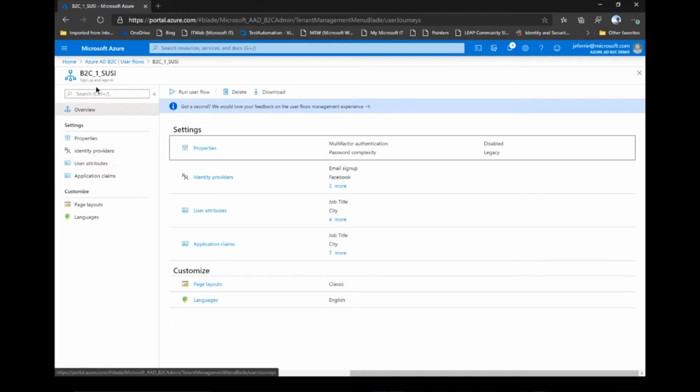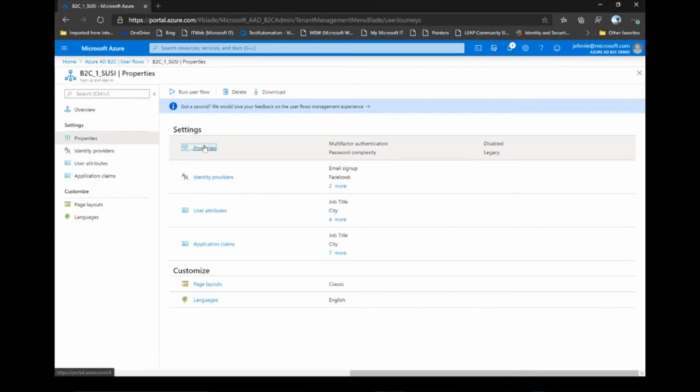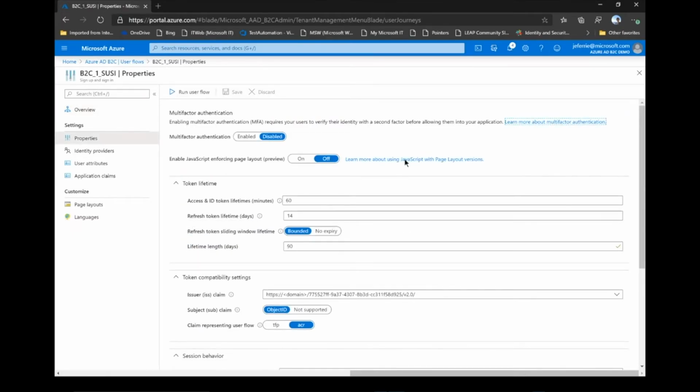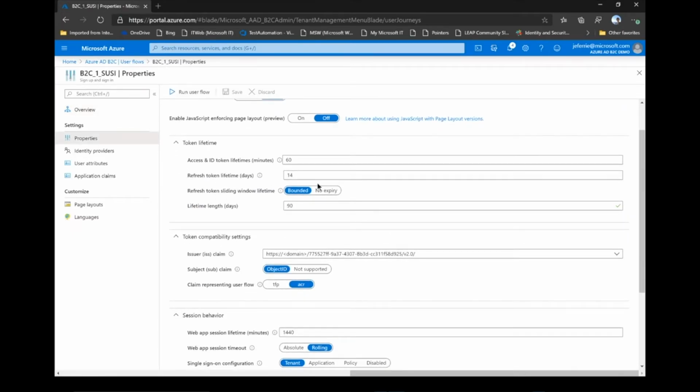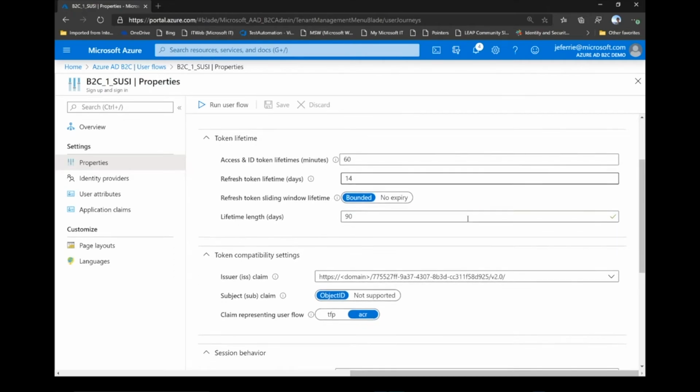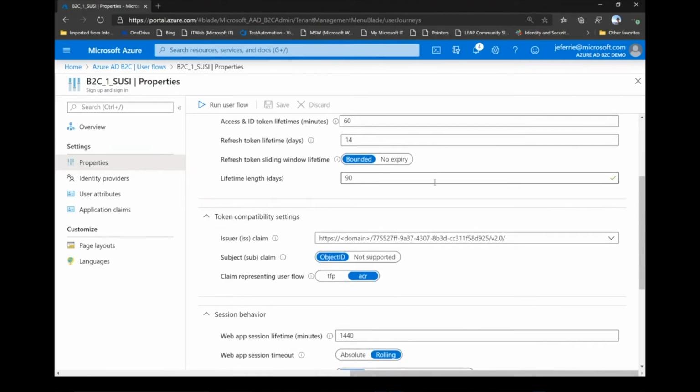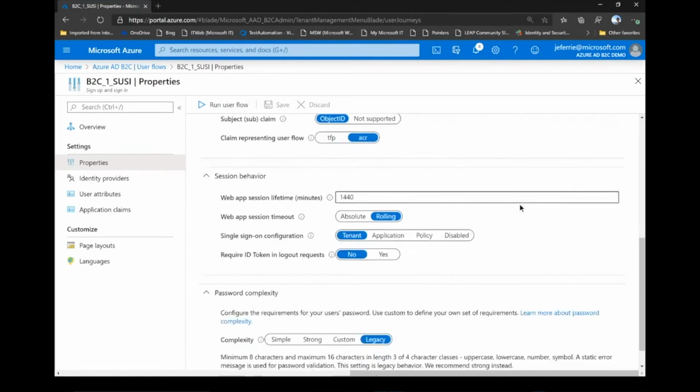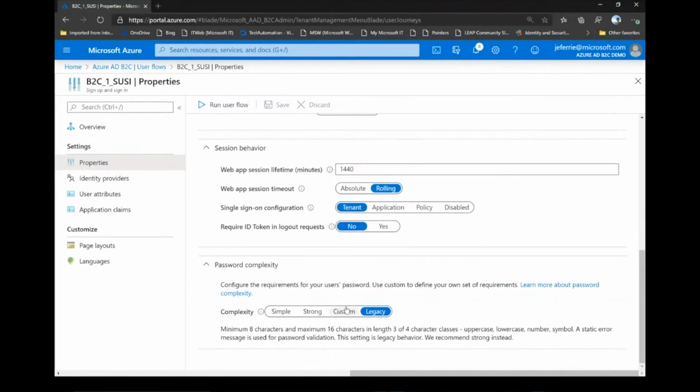So if I go into the sign up, sign in policy here, I can go into properties. And here's where I can change the access token and ID token lifetime. It defaults to 60 minutes. The refresh token lifetime default is 14 days. You can see there's a sliding window lifetime, and I can give that lifetime a length. I can customize all of these values. Session behavior, I can even change the password complexity.